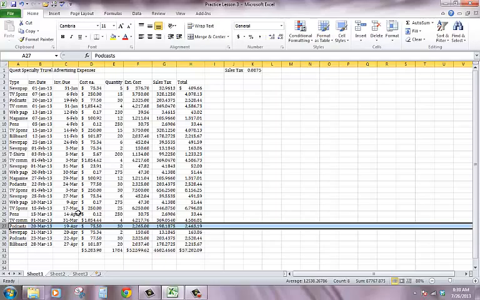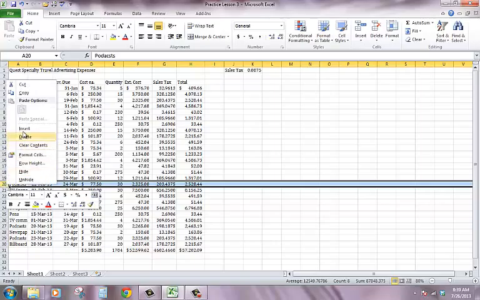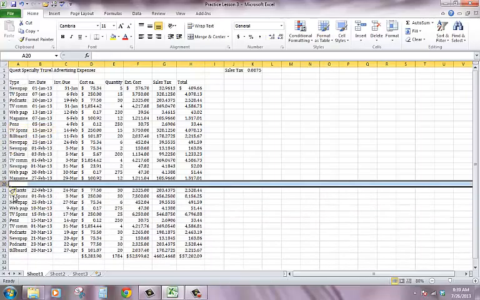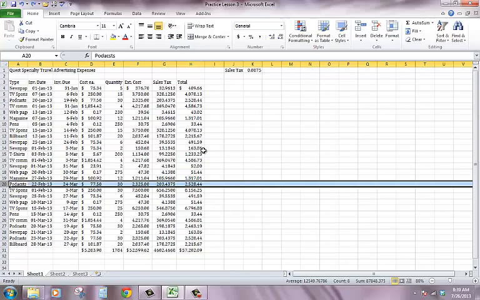If I needed to add a row, like let's say I had something here between magazine and podcast, I'm going to select below where I want the new row to appear, then right click and insert, and then a new row appears above, and I can go ahead and enter my data. That was just for demonstration, so I'm going to Control Z to undo that.